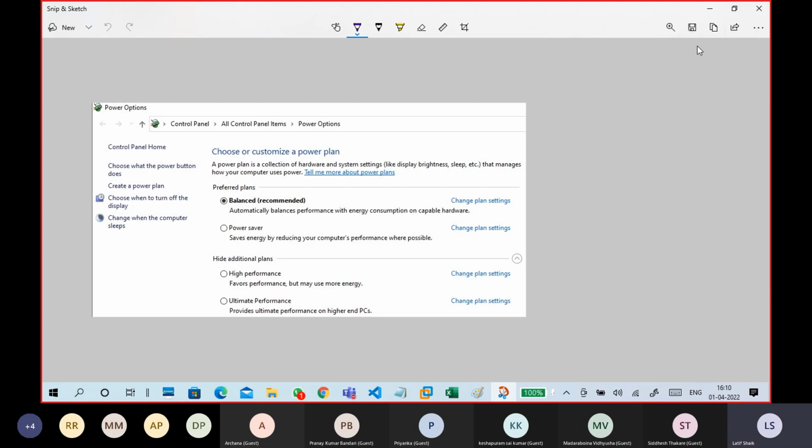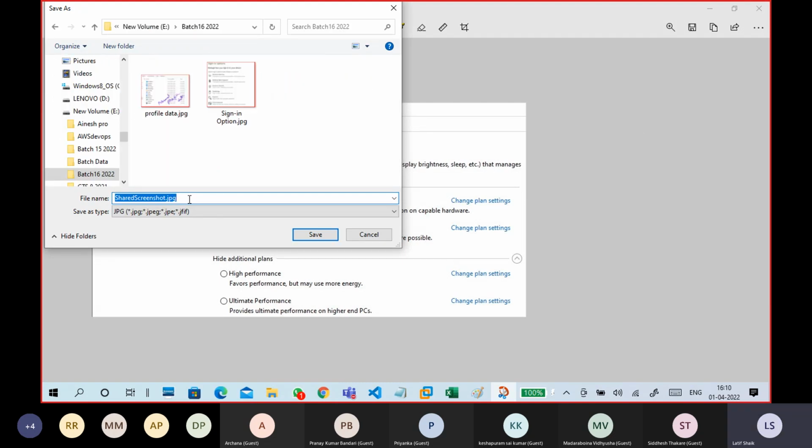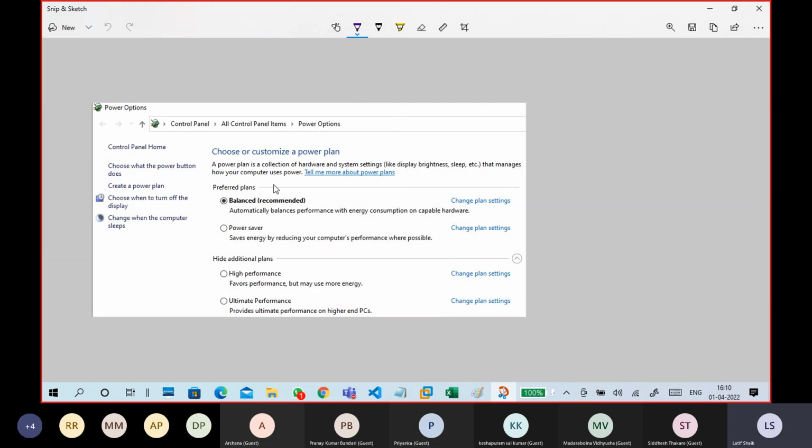Okay, so these are your power options. It is again slow because yesterday night I updated both the virtual machine and the physical machines also. So, these power options. Here the first one is Balanced.